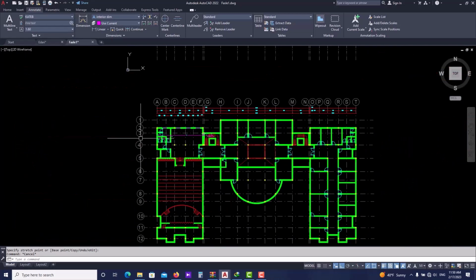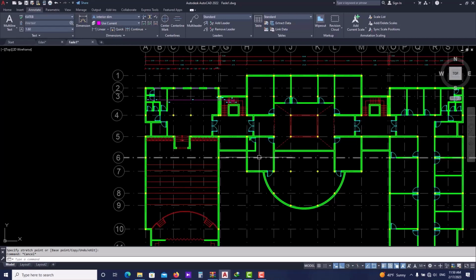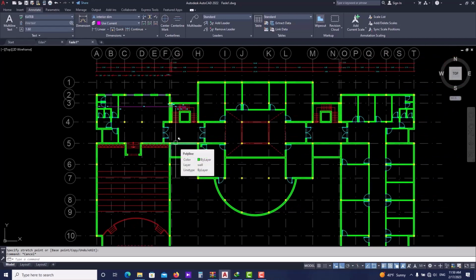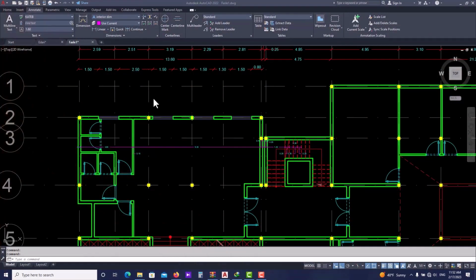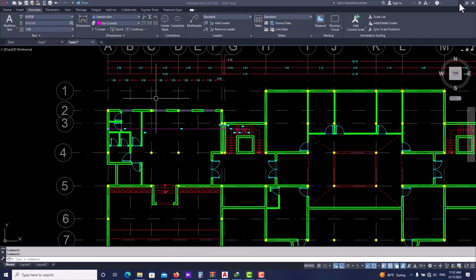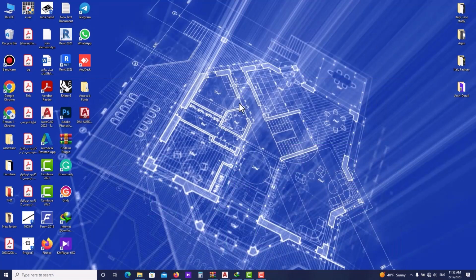We need to set the dimensions for X course, Y course, and different and separate areas as well. So now let's learn a new technique here. We have a Lisp called AutoDime. We can use it to set our interior dimensions with just a few clicks. Let's see how it works. First of all, this Lisp is available for you. We have put it in your files, and you can download it.